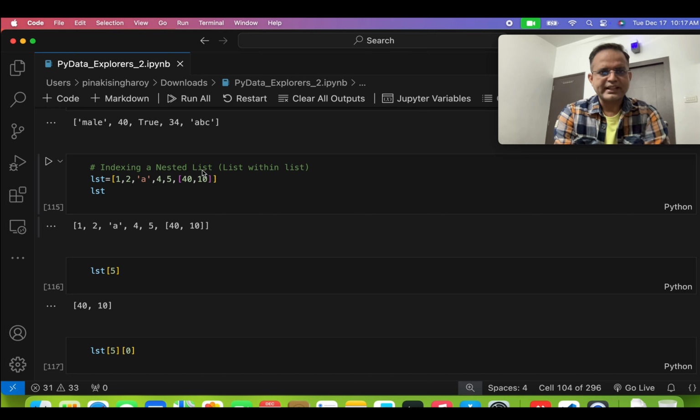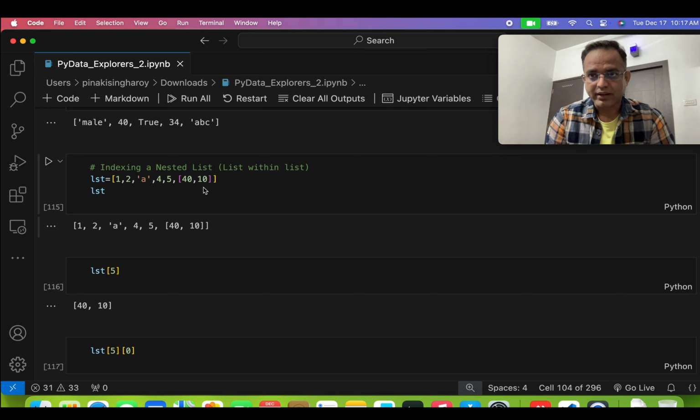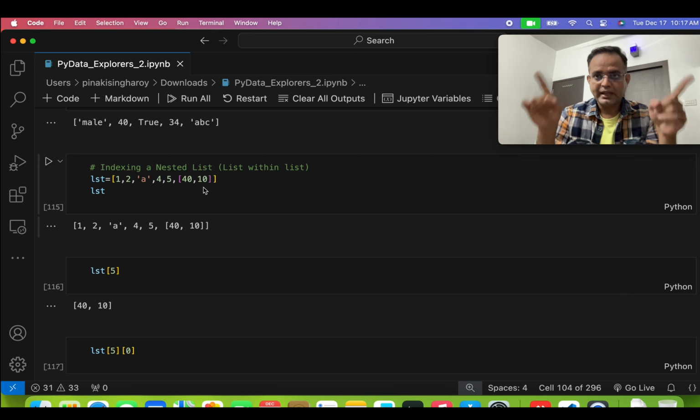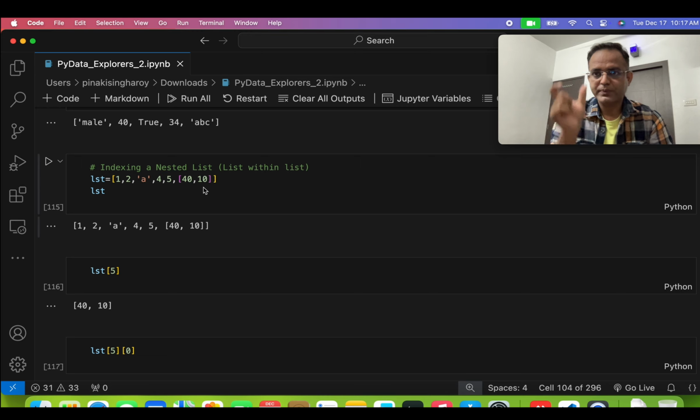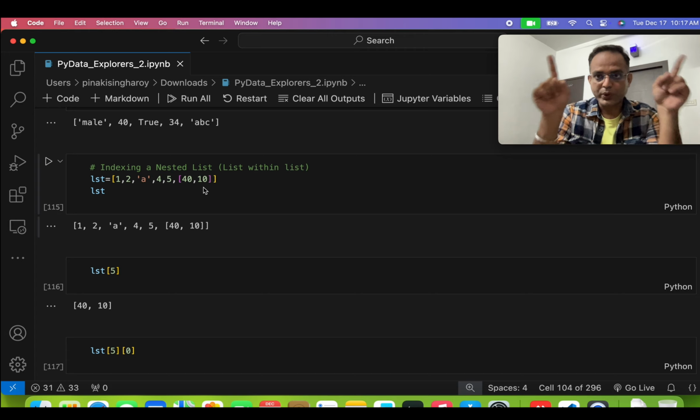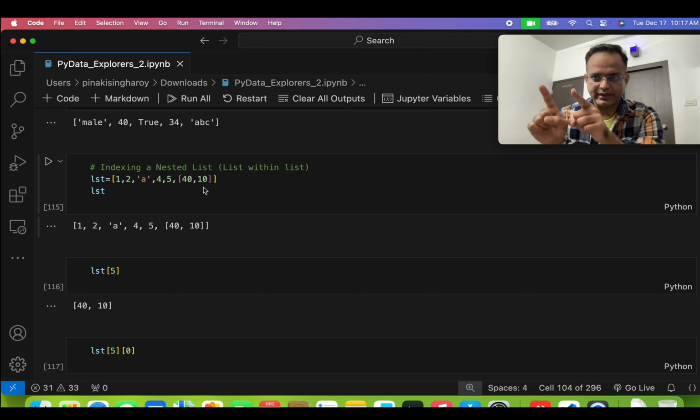List, index and nested list. List within list. What does it mean? In a list, we can just consider another list. That means you can consider it as your flat. So your flat is the whole flat, and within your flat you have rooms. Suppose we have a 3 BHK flat, so inside the flat 3 rooms will be there. That means within a flat, a room is there.